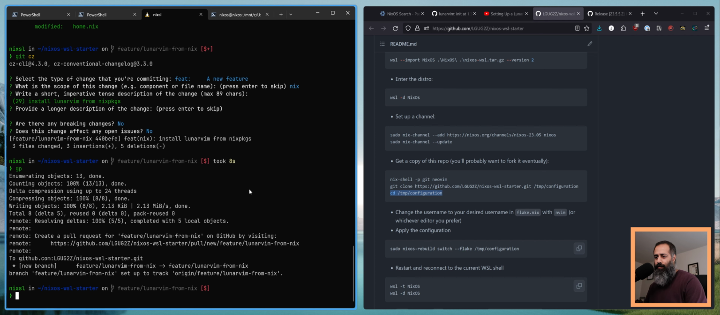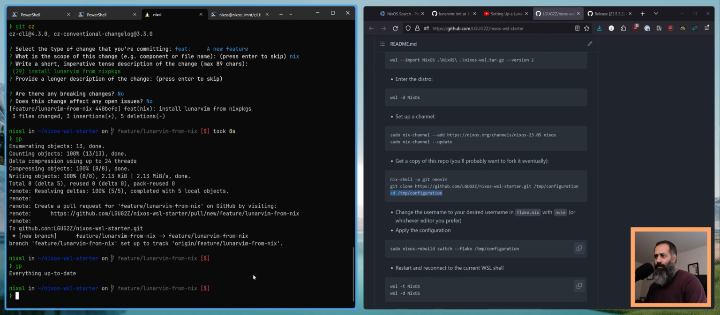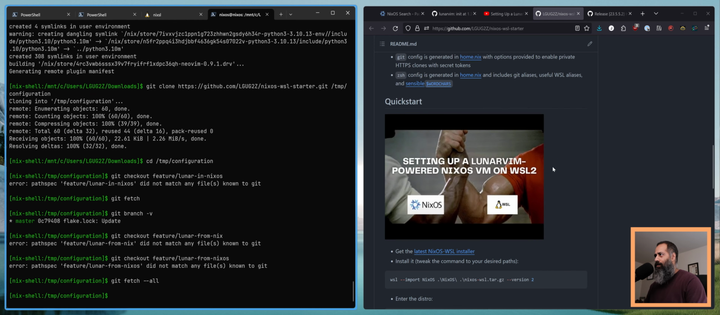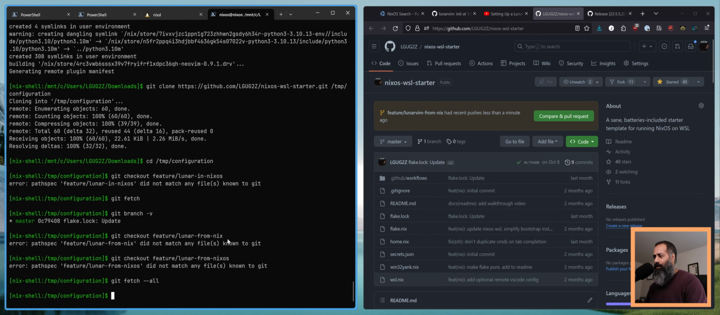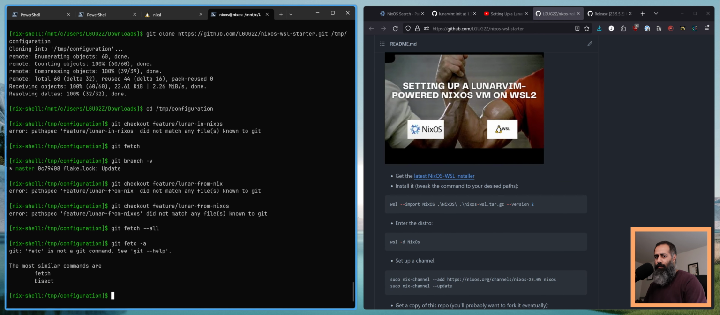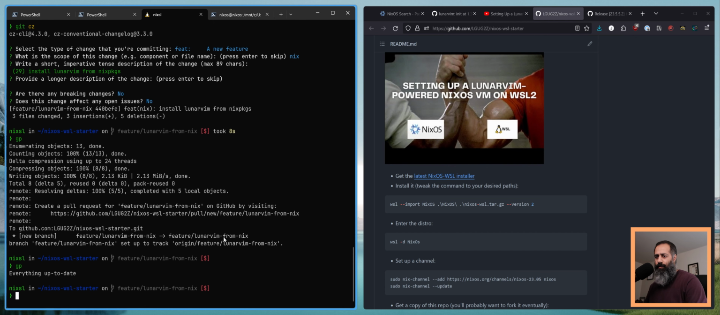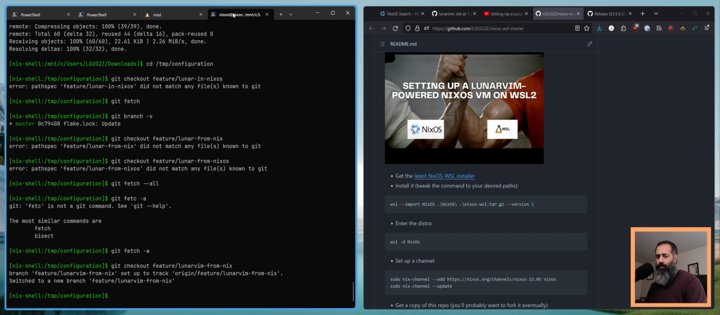Did I not push this? I'm pretty sure I did. Is it on here? Yeah, what the hell? Git fetch. If I can type, that would help. Git checkout feature LunarVim from Nix. Let me see. LunarVim from Nix. Yeah. There we go. Alright, so we go into the flake.